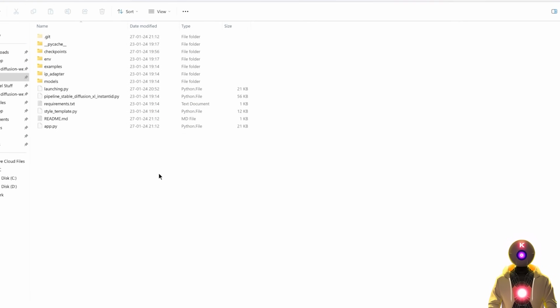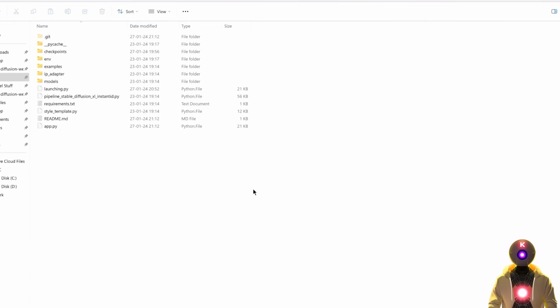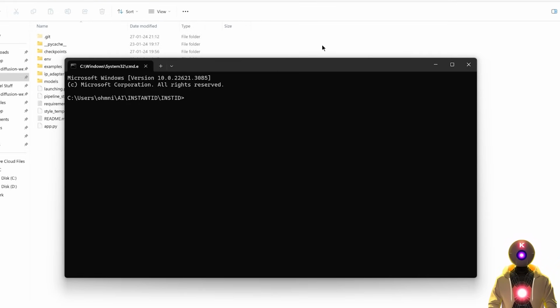Okay, so now that this is done, let's say that I want to use this model called Juggernaut XL V8 inside InstantID. How do I do that? Well, first, before we do anything, if you already installed InstantID before, you need to update it to the latest version. So what you're gonna do is go inside the InstantID folder, then click on the folder path, type cmd, press enter, then inside the command prompt type git pull, then press enter, and this will update the repository to its latest version.